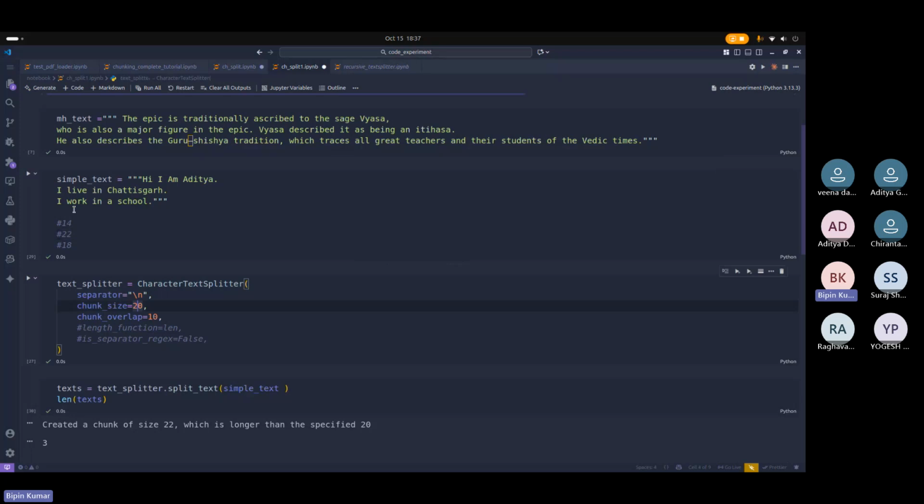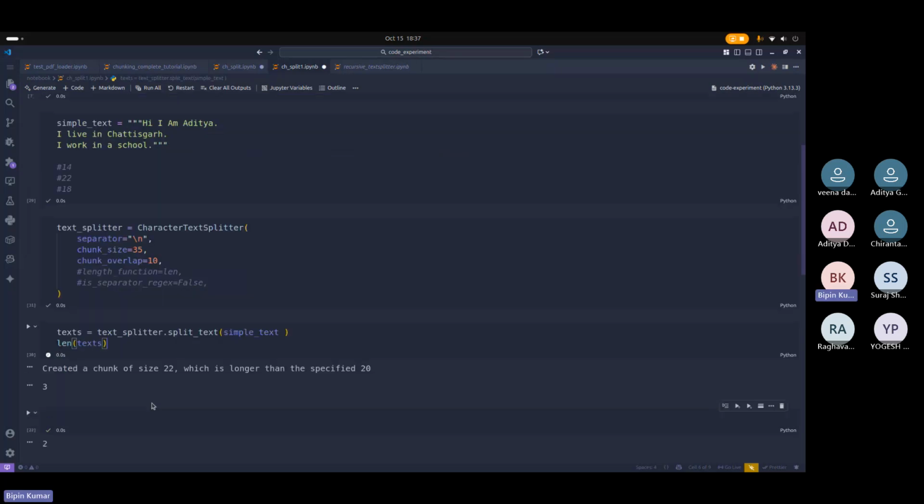Let's see: you have to add consecutive lines. So 14 plus 22, how much? It is 36, right? Let's see if I put 35 instead. Sorry, 35, and again if I try to see, still three chunks are there, right? What if I put 36 and I split?